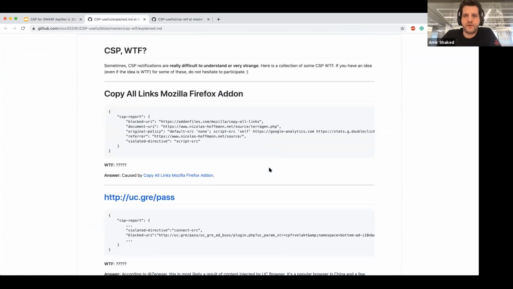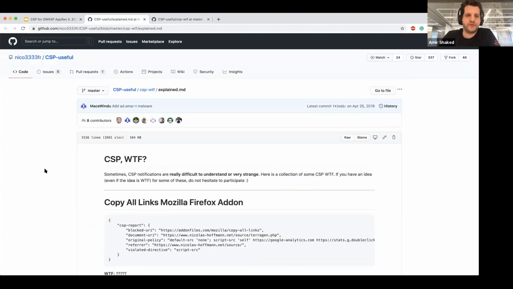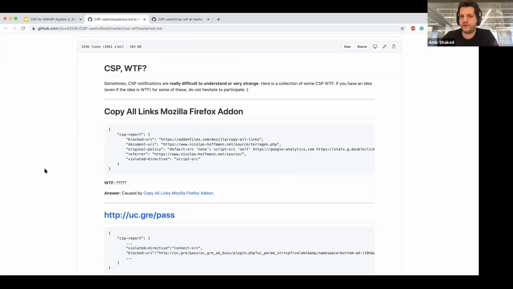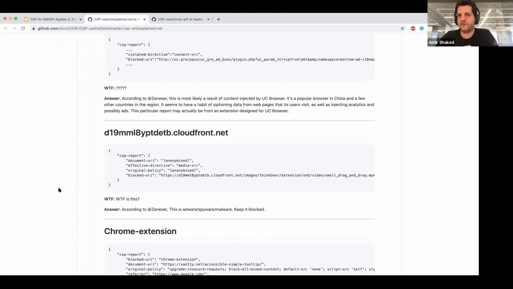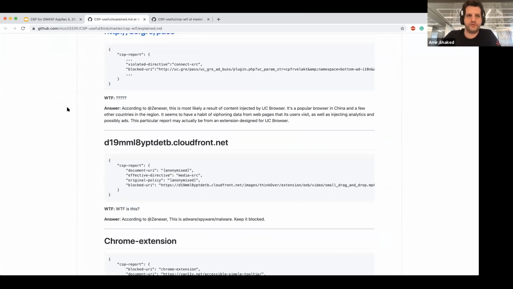So this is a great repository that captures a lot of those different weird cases where people are trying to understand what's the report, what does it mean, how can it be that they are seeing that report on their site. If you are trying to analyze and deep dive into these and understand what you're seeing, I recommend you go into this repository, and it will definitely help you to get answers to what you're seeing.